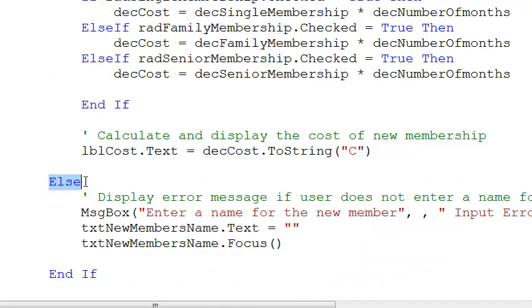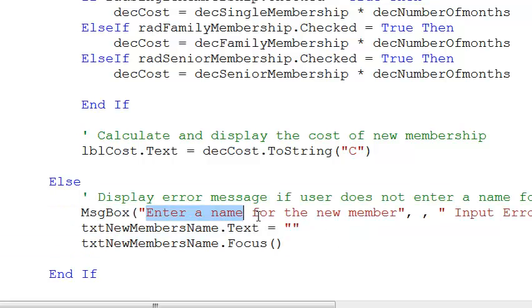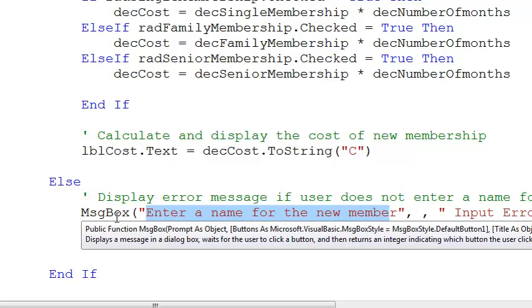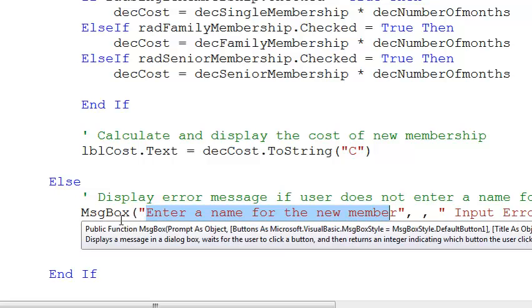This else message processes if the number of months is not greater than 0. So it could be 0 or a negative number. It displays this message, and this message prompts the user to enter a new name. This is not the message box you want in this location. This should be the message box if it's a negative number. Now, you might want to have a different error for 0 than you do for a negative number, and that would be fine.